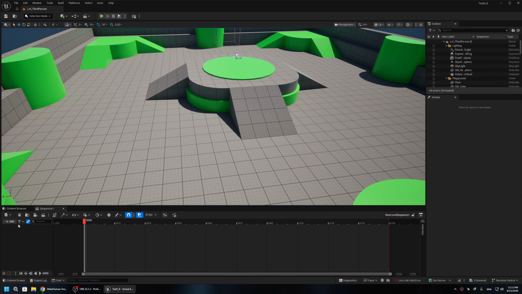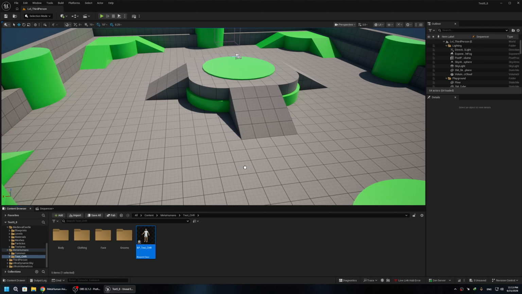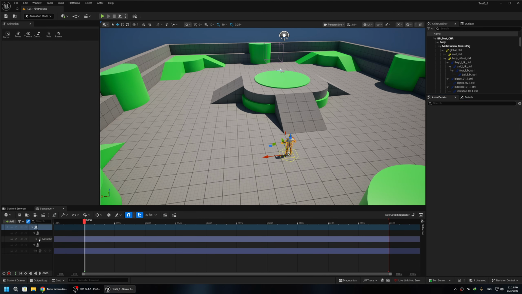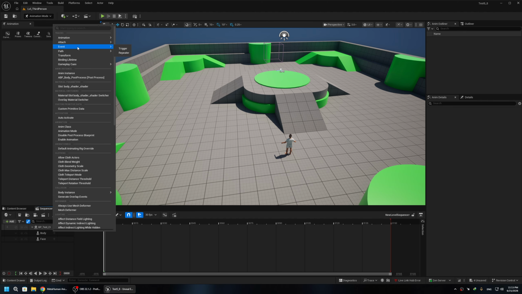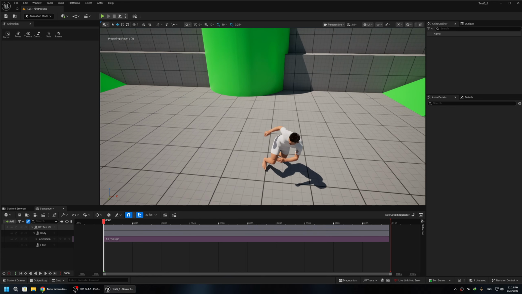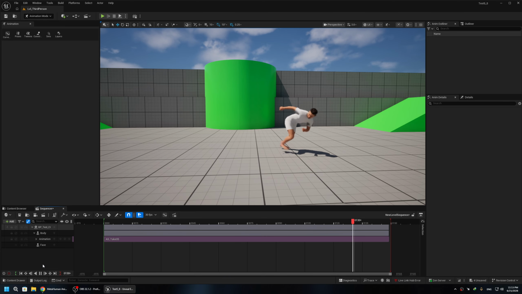We can double click and bring in our MetaHuman. So let's go to the MetaHumans folder, test character, BP, and let's add it to sequencer. And let's remove the default control rig from the body and face, and let's add this animation, which is take 5. And as you can see now, it's baked directly on our character. You can see it's playing the animation nicely here.